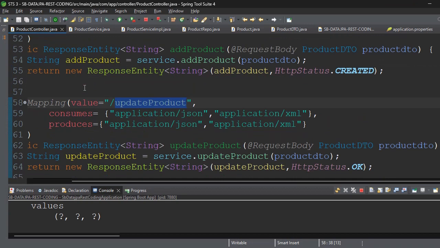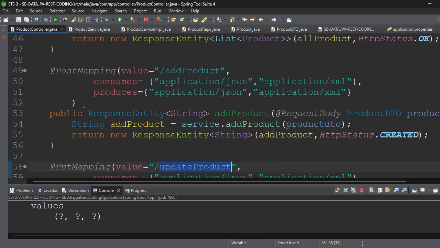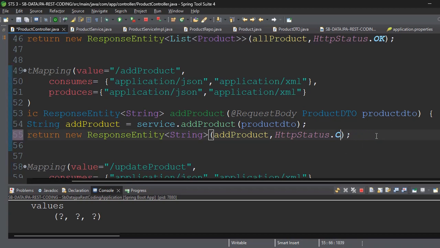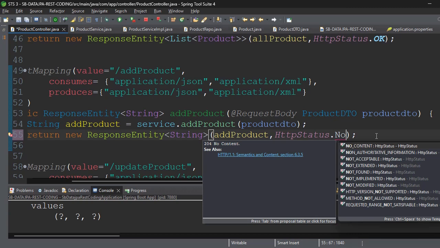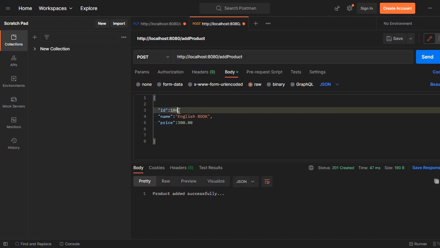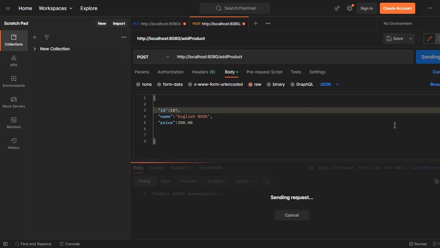Suppose I need to change to 203. Post mapping. No content is 204. Sorry, I need to change to 204. Why are we using ResponseEntity? Now you will get the clarity. I will make this one 107. For sending a custom response code, we can use ResponseEntity. Otherwise, for creating purpose, commonly we will get 201. Suppose with ResponseEntity I change it to 204. I hope for this also you got the clarity.